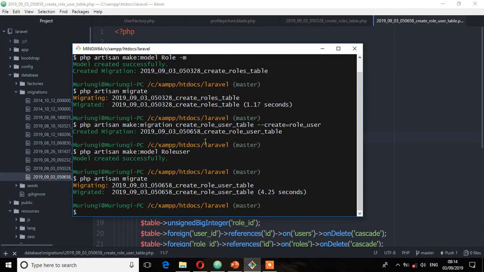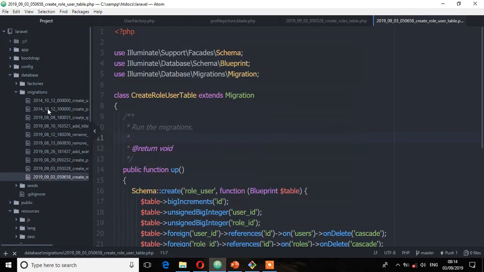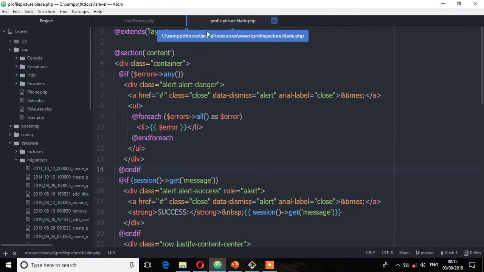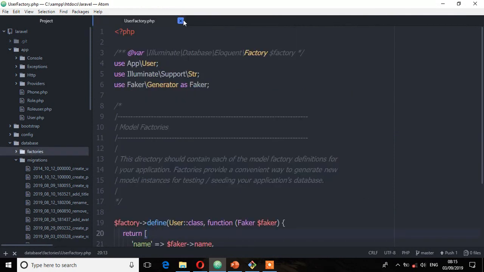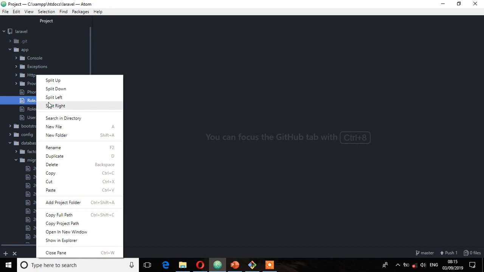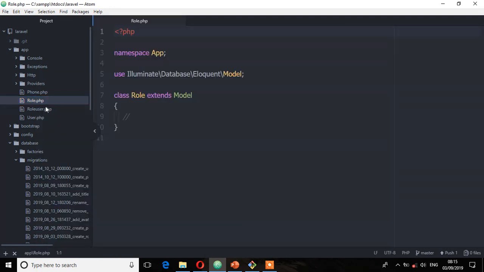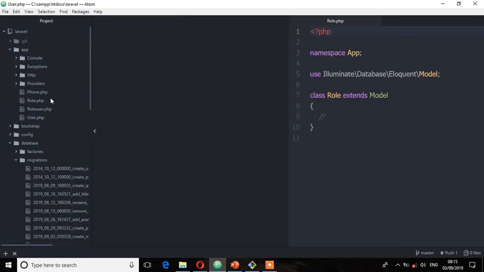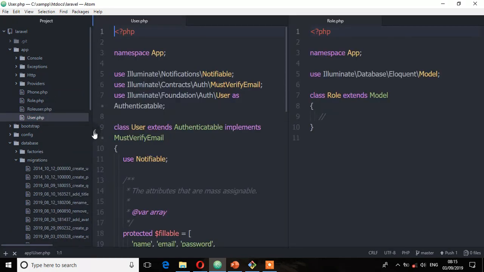So in the terminal, actually you don't need any model, you have created already. Let's go to the app. So I'm going to close this. So split right and then split left. Now we have these tables.